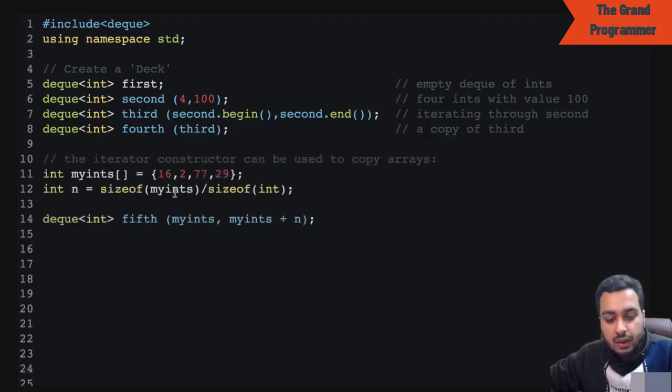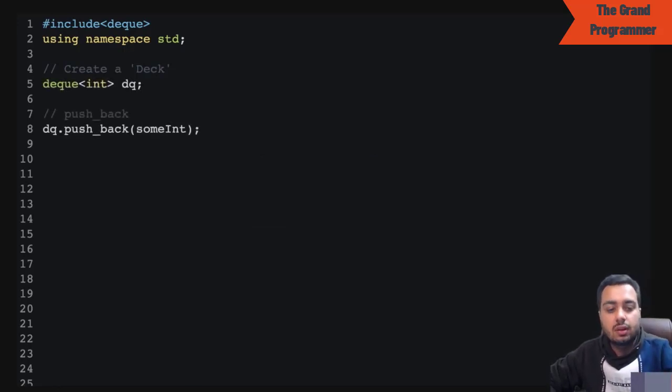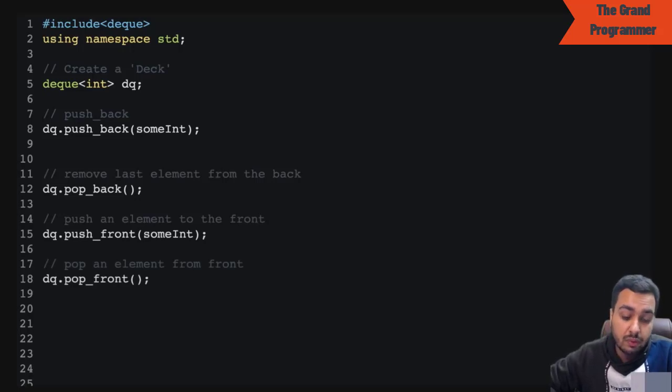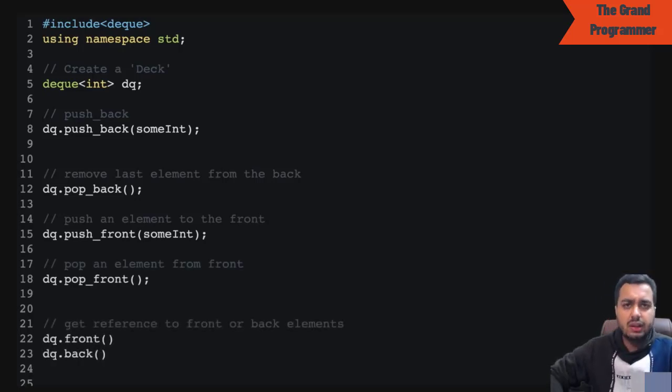You can also use an array and iterate over the elements of the array and give those elements to the Deque. Otherwise you can use operations like push back to insert some integer into the Deque. Or if you want to remove, pop back; push something at the front, push front; remove something from the front, pop front. So you do not need to remember each and every method. You can always look at the documentation, but these are a few things that make Deque special, that insertion and deletion at both ends you can do very easily, and that too in constant time.